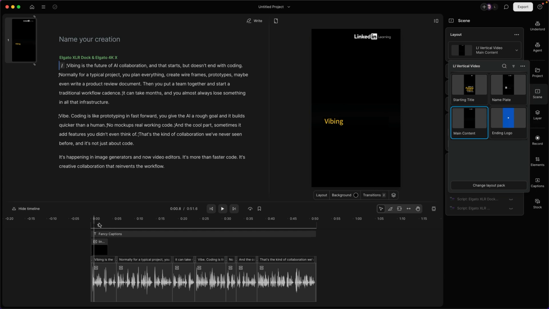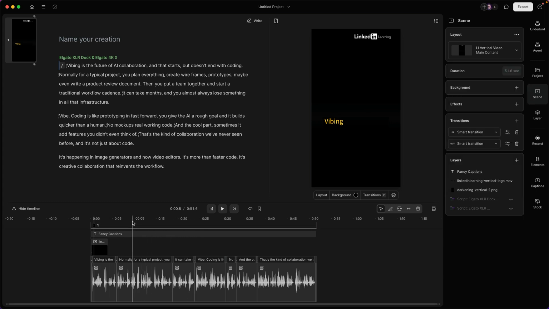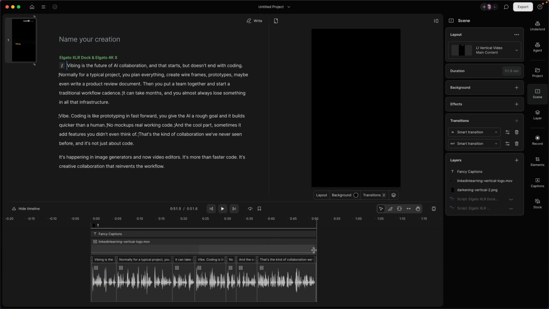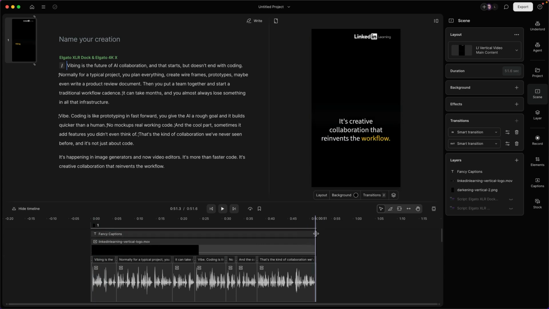So here you could see that it did the entire scene, and now my fancy captions are everywhere in my projects. You could see there in the right font, in the right place. And the LinkedIn Learning logo is also there. For some reason, it's only lasting this long. So I'm going to expand that over to take over the rest of the section here.